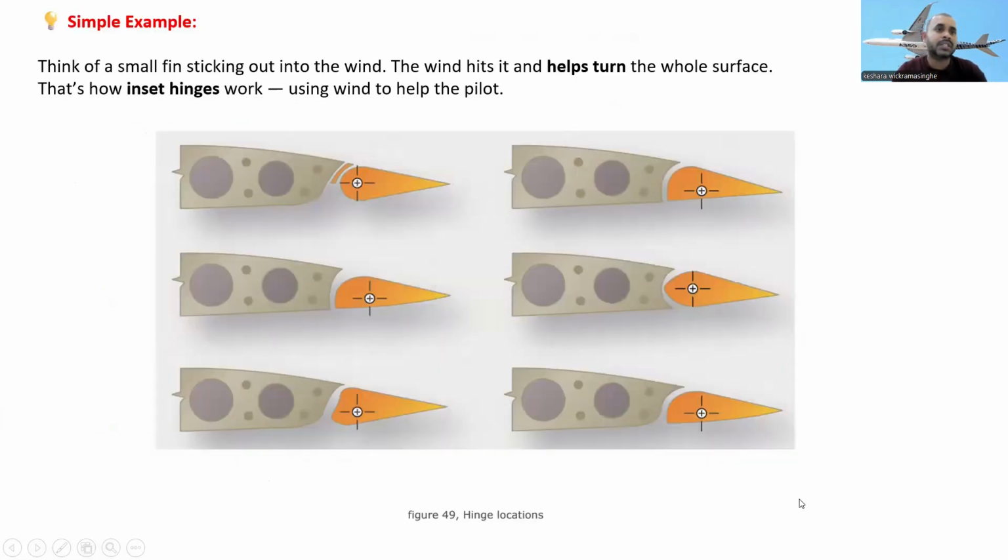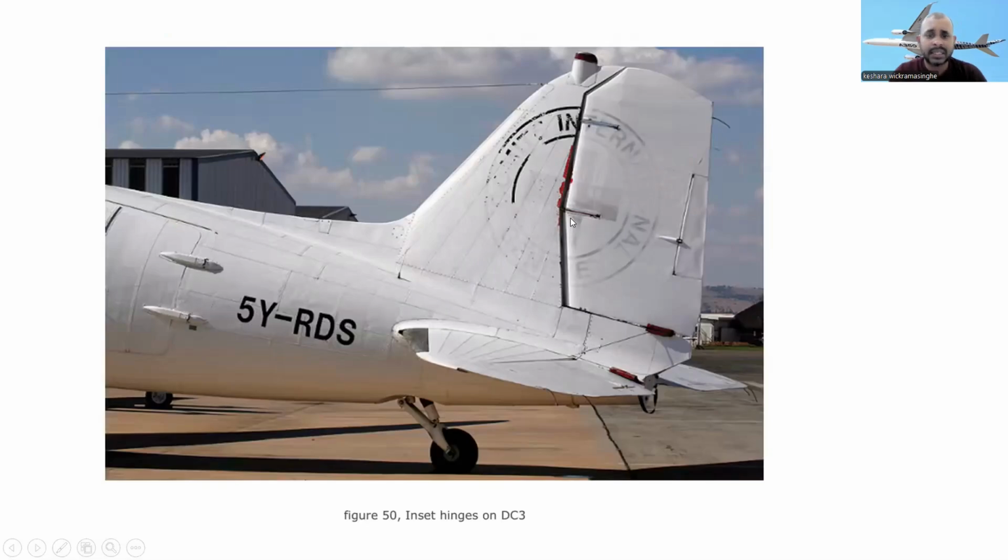So, a simple example: think of a small fin sticking out into the wind. The wind hits it and helps turn the whole surface. That's how inset hinges work, using wind to help the pilot. You can see the inset hinge here. Here is the hinge location, here, here. These are the hinge locations. These are the inset hinges on the DC-3 aircraft.